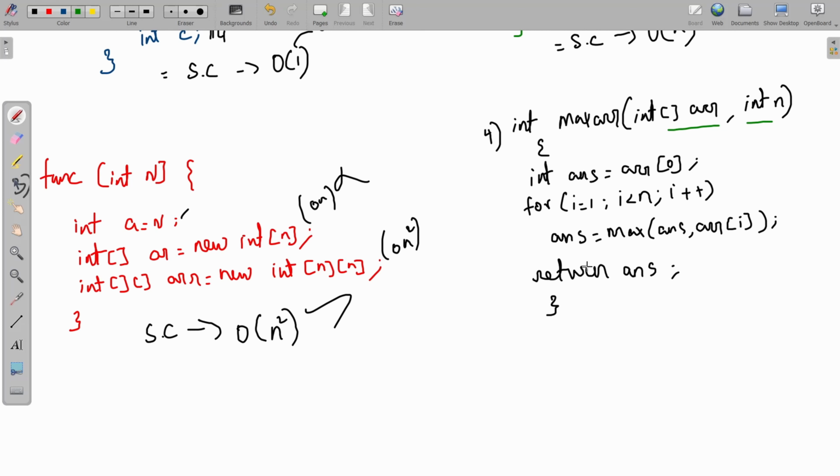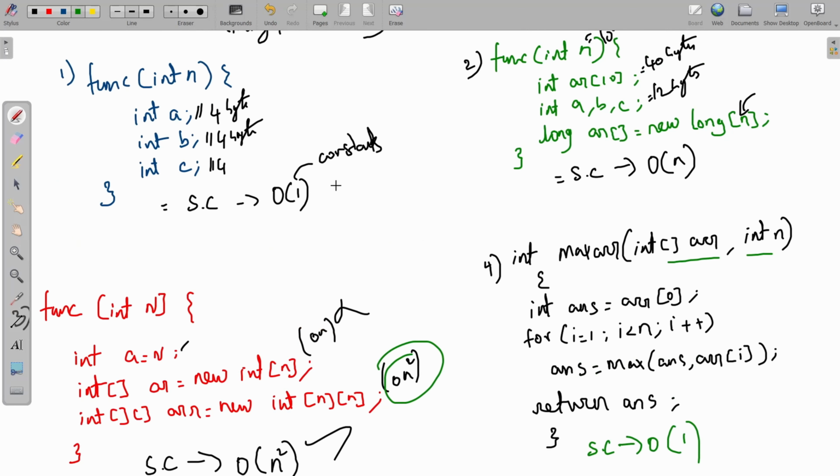Then return answer. Here, have we declared any new space? Not really. The user will pass the array, and the same array we are iterating and using. We haven't created any new array. So here we can say my space complexity will be order of 1. This is the answer.